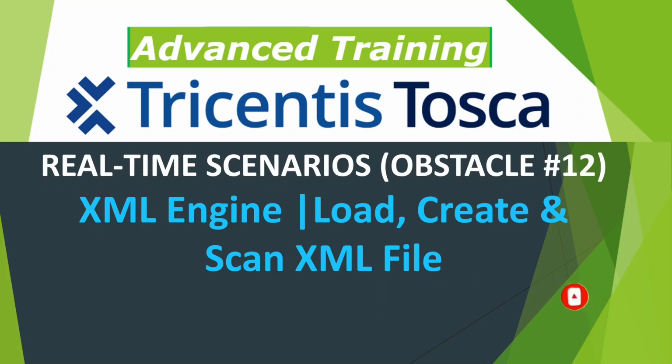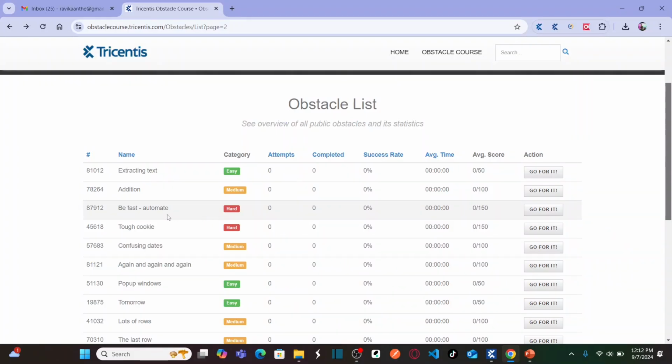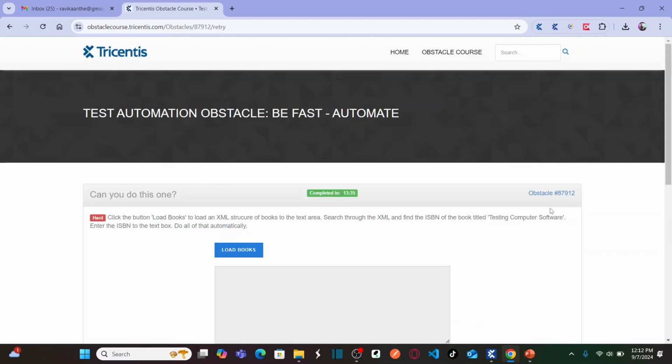So this is our 12th obstacle. The obstacle name is Be Fast Automate and it is categorized as hard. So let us go for it. Let us first understand what is the obstacle that we need to solve for.